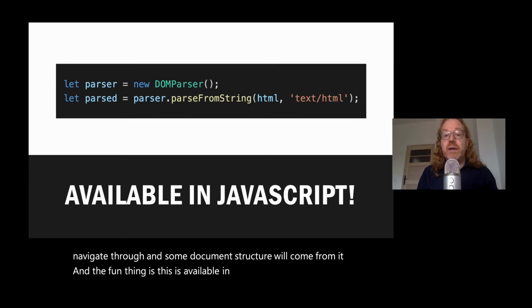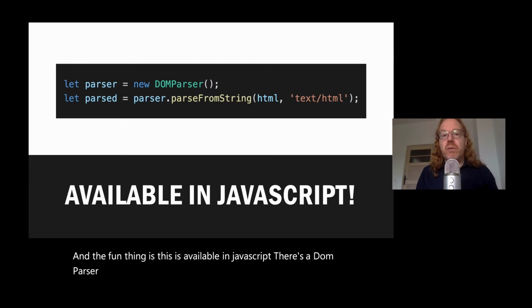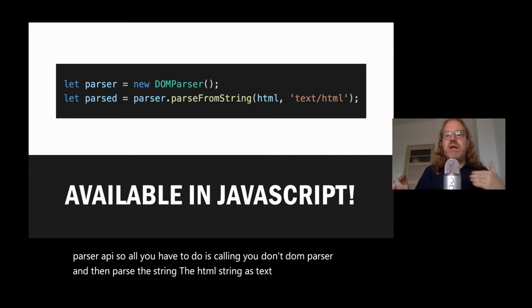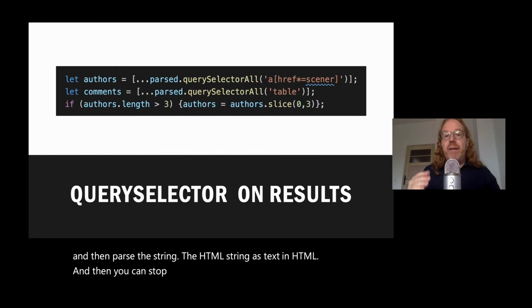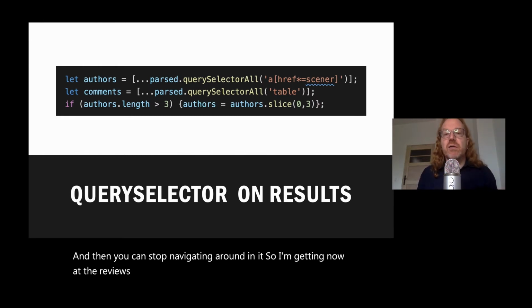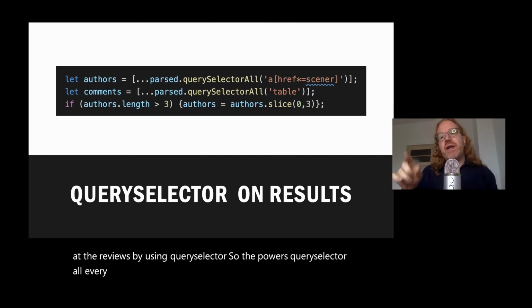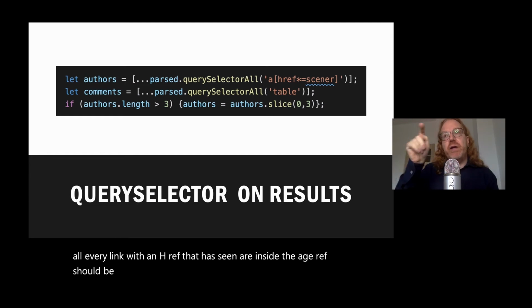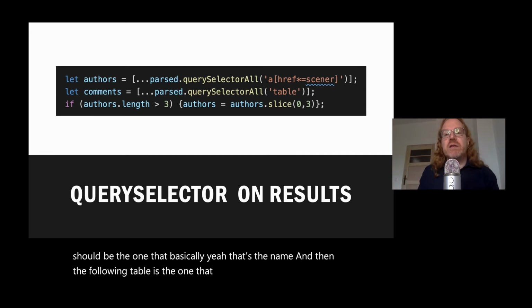There's a DOM parser API. So all you have to do is call a new DOM parser and then parse the string, the HTML string, as text/html. And then you can start navigating around in it. So I'm getting now the reviews by using query selector. The parse query selector all, every link with an href that has scener inside the href should be the one that basically, oh yeah, that's the name. And then the following table is the one that actually has all the comments in it and these kind of things.